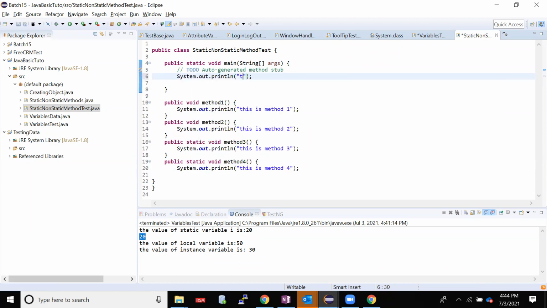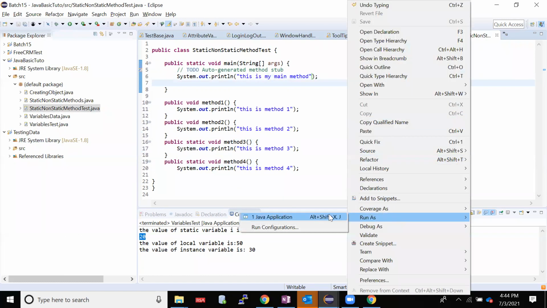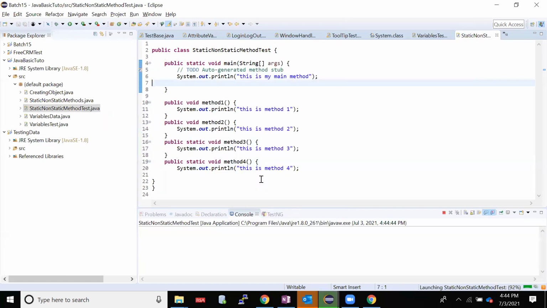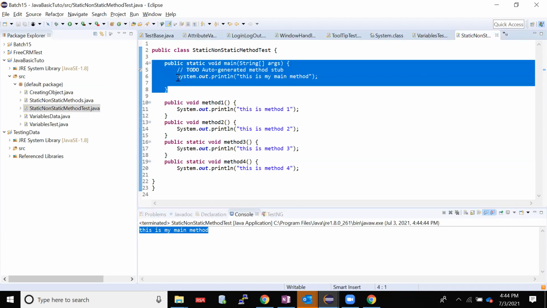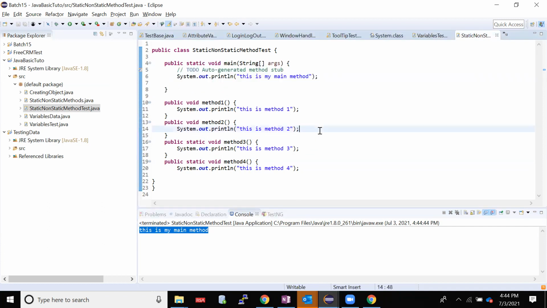This is my main method, right? This is also static only. The main method is also always static. I'll just run and show you people what output we get. I'm getting only the main method output. Am I getting any other methods? No. Execution will always be in the main method. Whichever other methods are there, you will have to call them in the main method. Then only execution will happen.